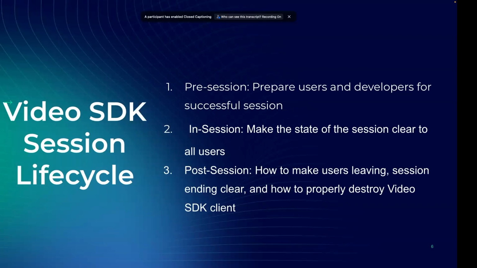After pre-session, we're going to look at in-session. This is during your session with the Video SDK. And I do just want to remind you all that session is what we use when we're working with the Video SDK, not meetings, sessions. So in session, we want to make sure that the state of the session is clear to all users. You want to know what's going on for yourself, and you also want to communicate that to any participants within your session.